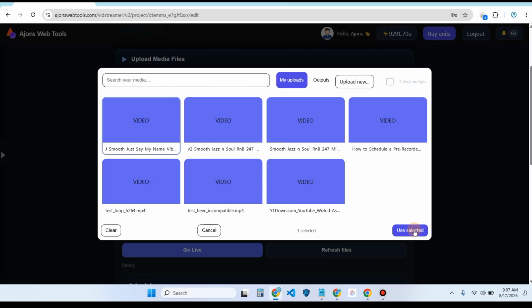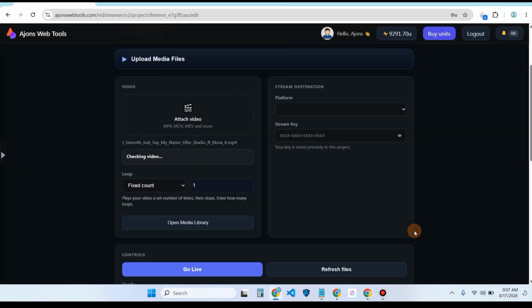Okay, let's just choose this for example. So I'm going to use that video. It's going to check if your video is okay, and if it gives you this green ready to stream and check mark, that means your video is okay to stream. So now the next thing you're going to do is decide how many times you want your video to loop.